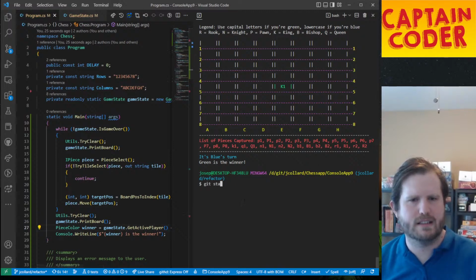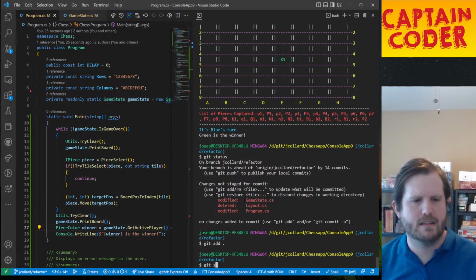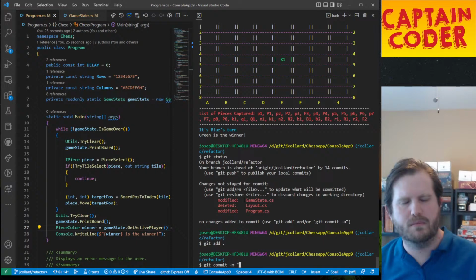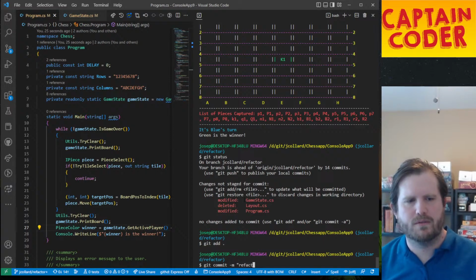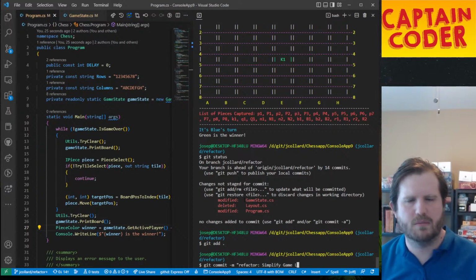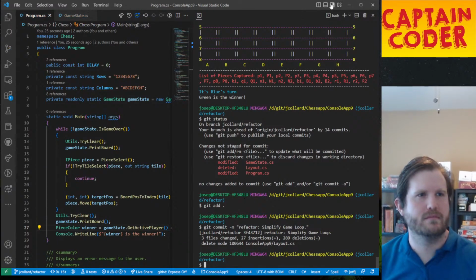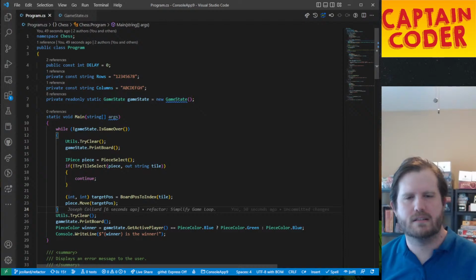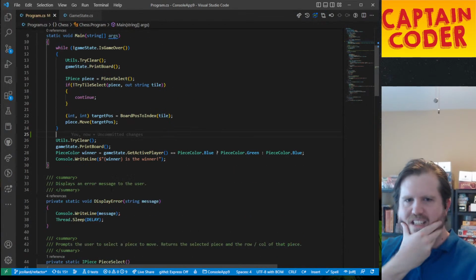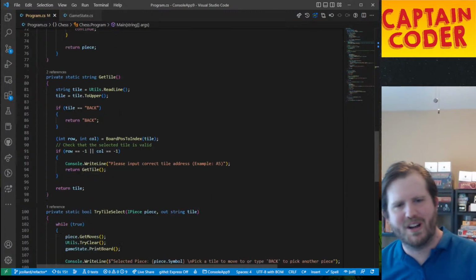Let's get status. Git add, commit -m refactor: simplify game loop. All right, feeling good. All right, I was commenting things. I was trying, yeah, here we go.